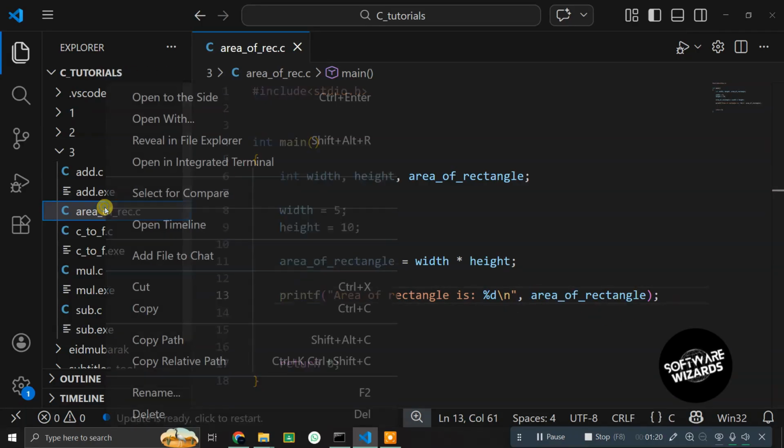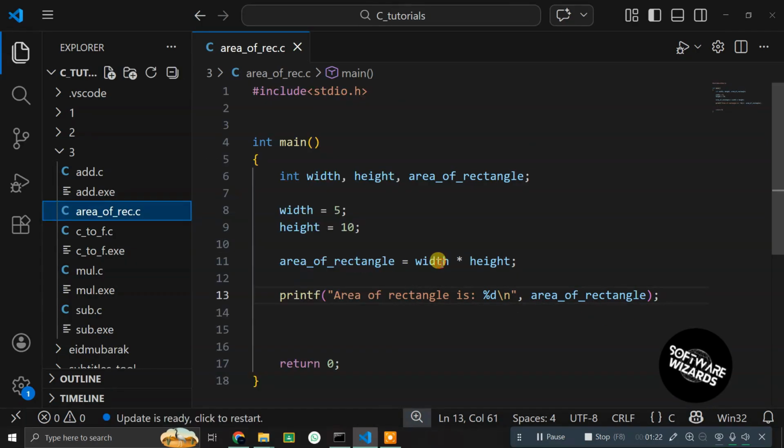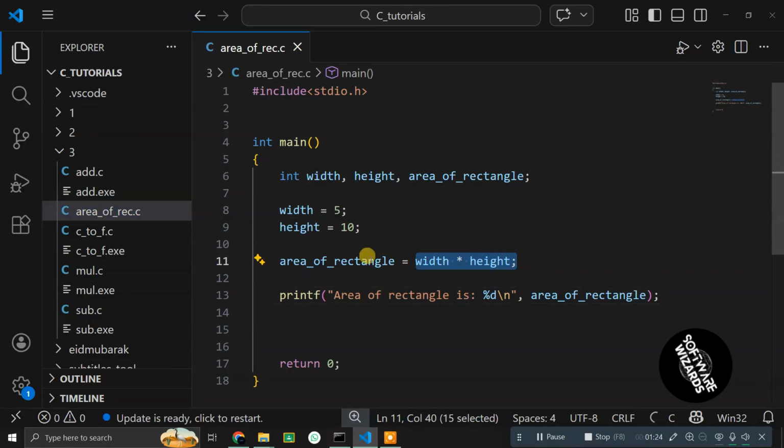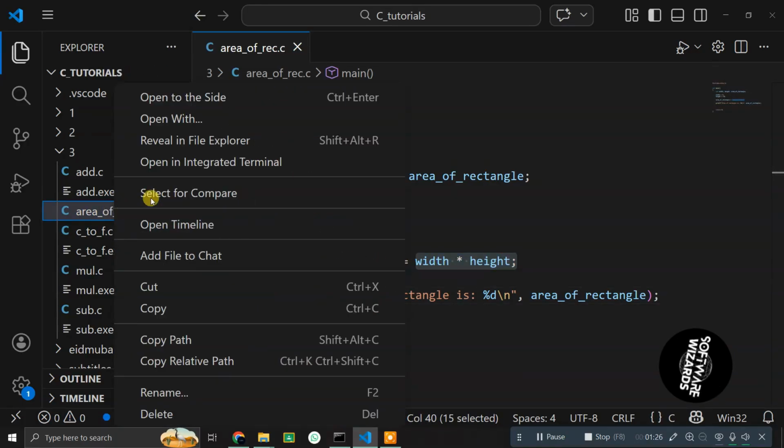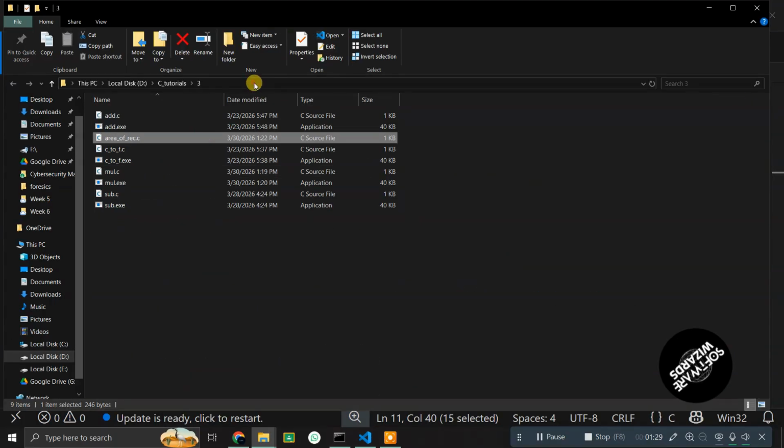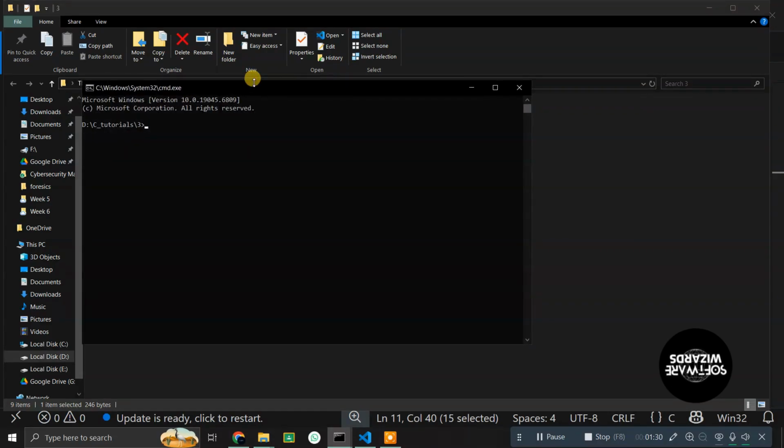Now the code is complete. This is actually the formula, multiply width with height to find the area of the rectangle. Reveal this in File Explorer. Okay, type cmd and then compile the file.